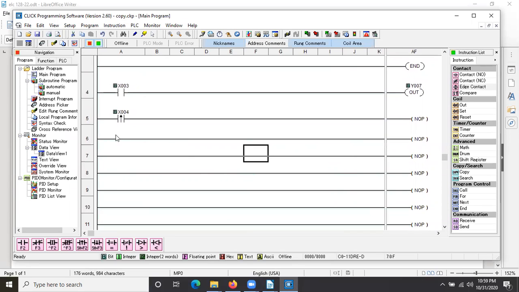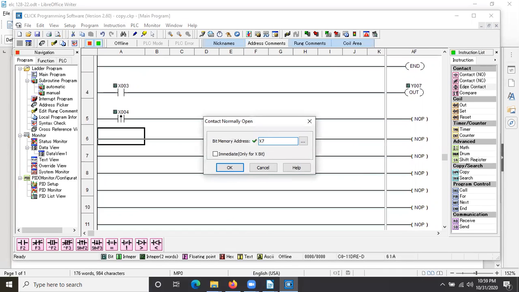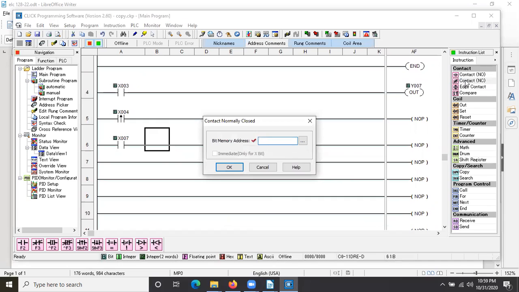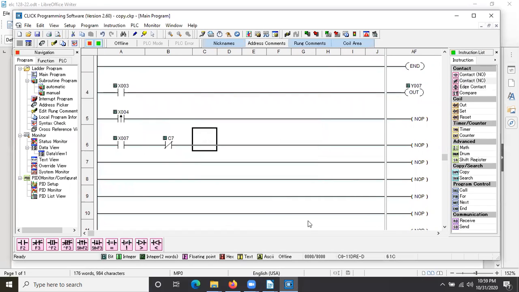Okay, so I've got my random input coming in, and let's say it's X7. And I want this to be a one-shot. So what I'm going to do is I'm going to do C7 off. Okay. And then this output will be C7.